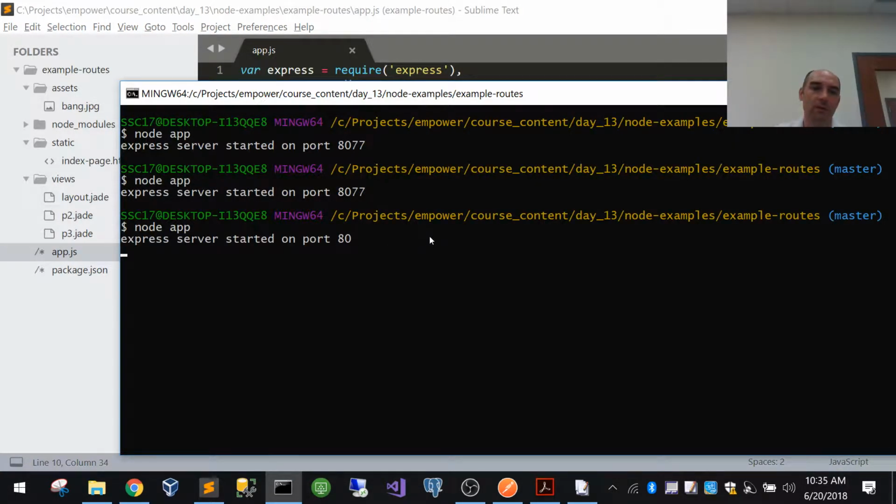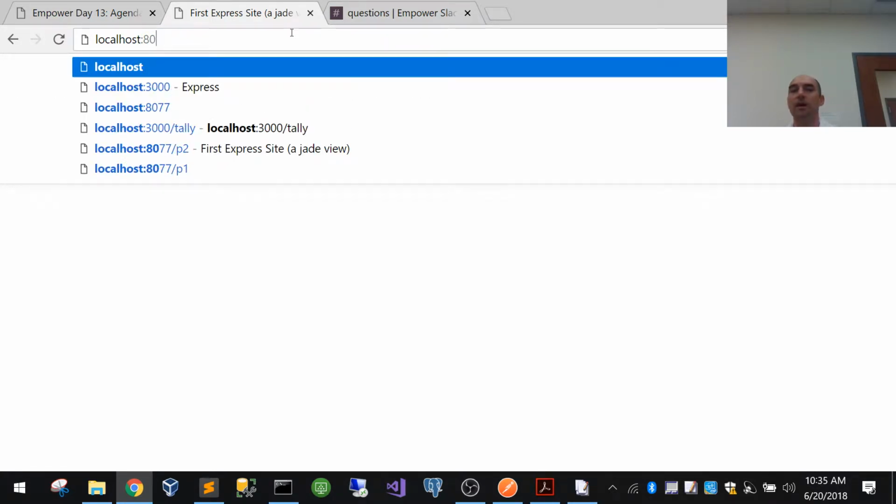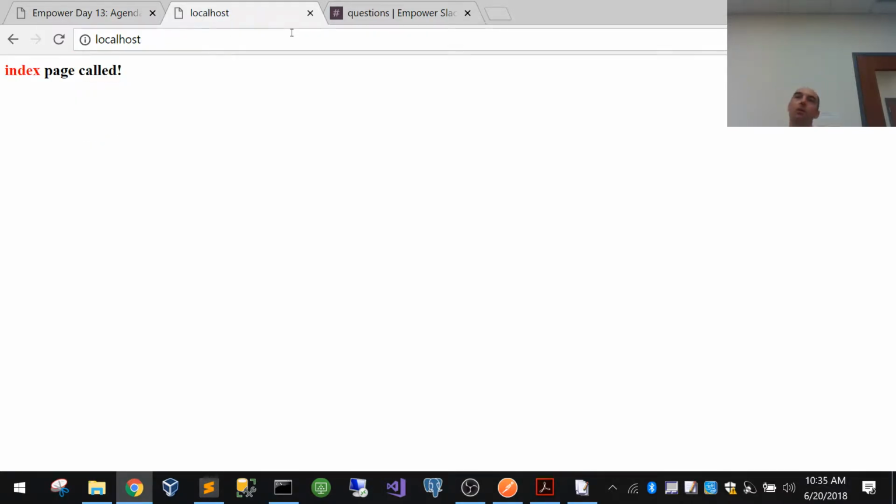Example routes, node app. It's on port 80. Now, I could do this. I could do that, but that would be extremely redundant because the default HTTP port is port 80. It works. There's nothing magical about ports. That's just a way for developers to say, so that I don't conflict with other ports that may be running on my computer, I'm going to put it on this port for development purposes.